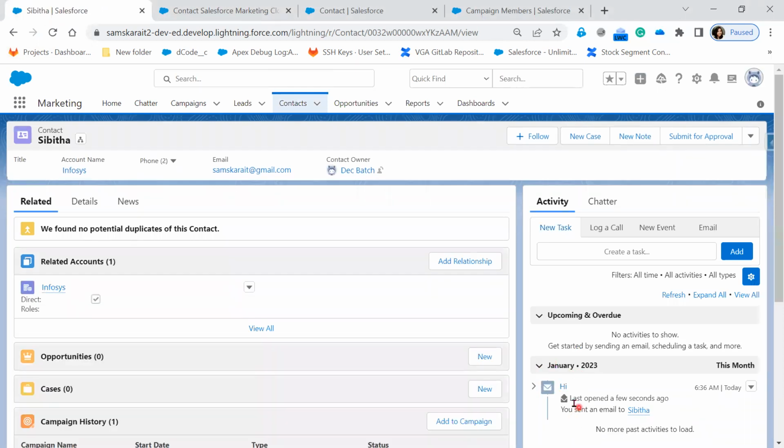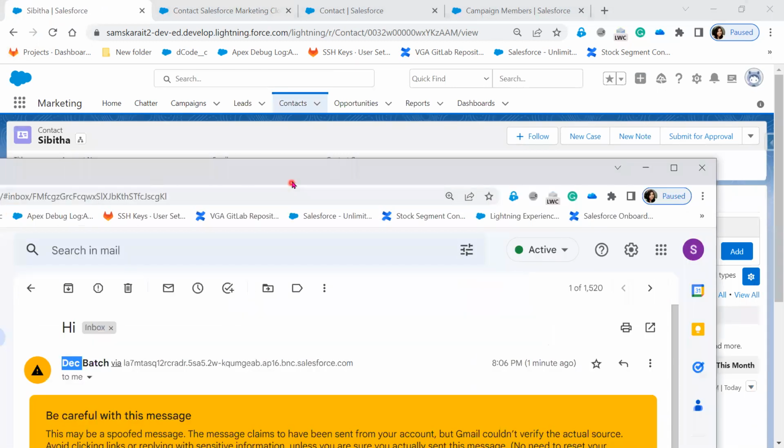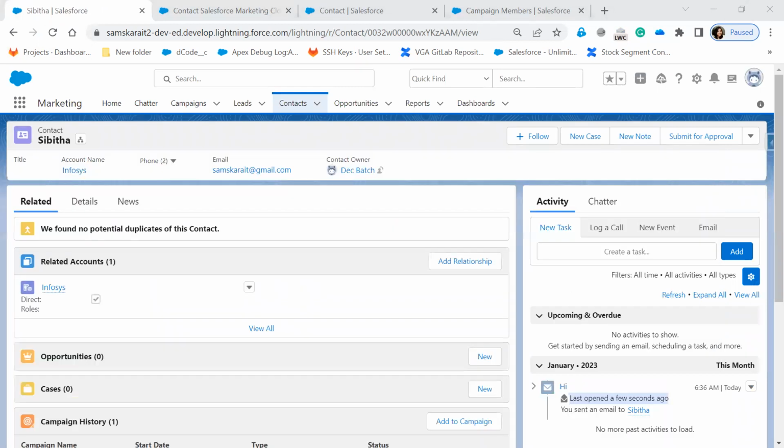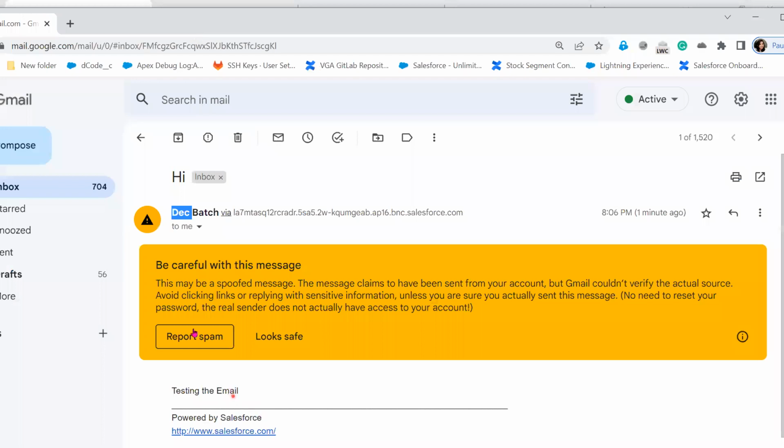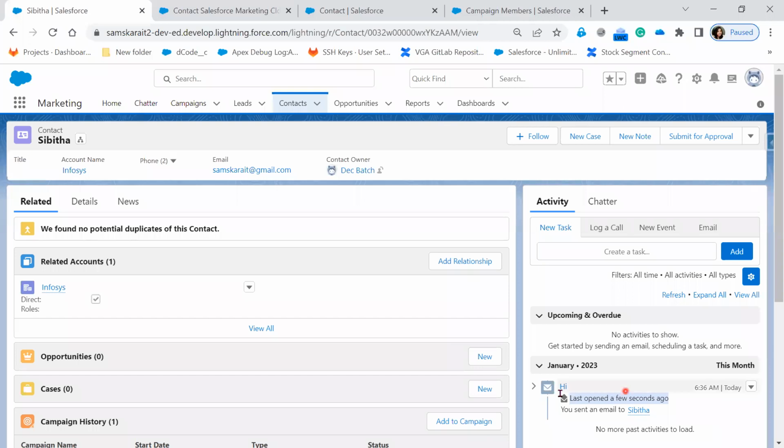Now what happened here? It says last opened a few seconds ago. Because just now we have done it. Just now I opened the testing email, right? So just now I have opened it.